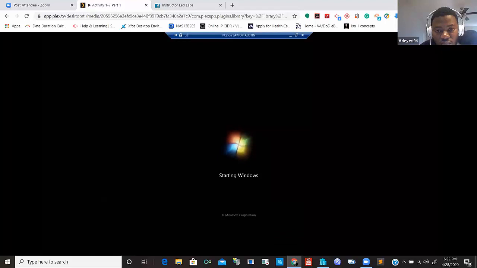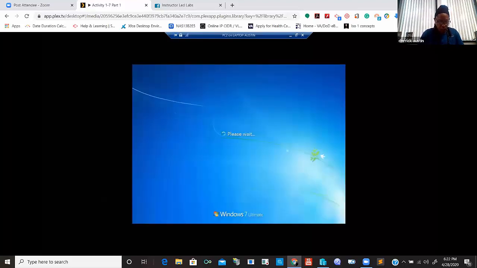Now, what they're going to be asking us to do is to go into Windows Explorer. We're going to be looking at some of the local disk, some of its features, how it lays out. In this particular one, I'm opening up Windows 7, and we're going to compare some of the features of Windows 7 to Windows 10 and how it lays out on that.